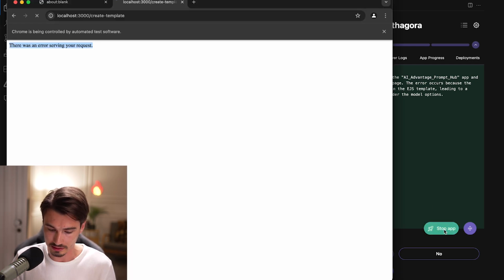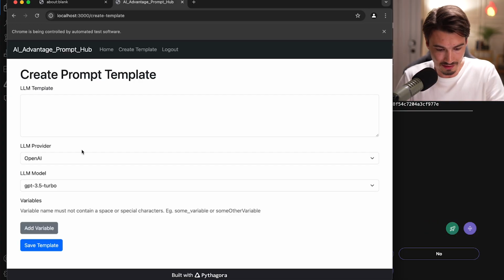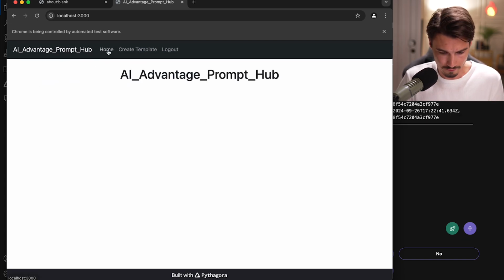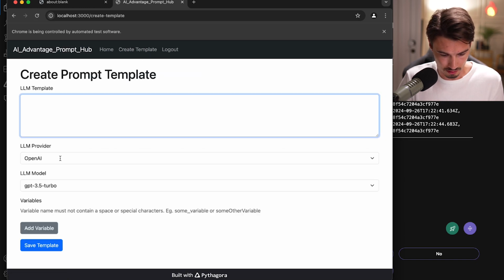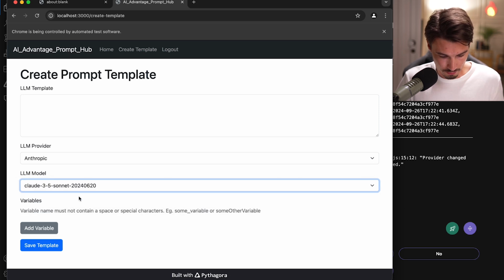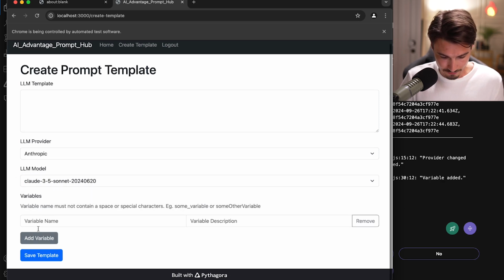I'll simply go to Start App. Again, I have to restart the app after every single change for all the new code to be implemented. And as you can see here, this is the create prompt template page that now fully works. Let's just verify if we can navigate the page. Home seems to work. Create template seems to work. LLM provider, I can pick between Anthropic and OpenAI. Claude 3.5 Sonnet, and I can even add the variables down here.